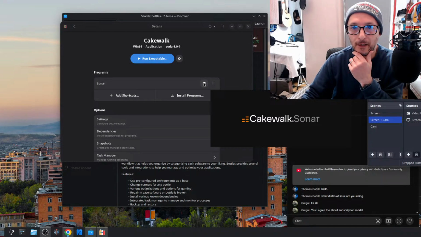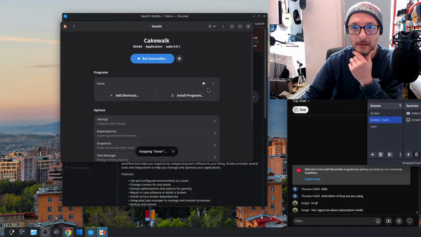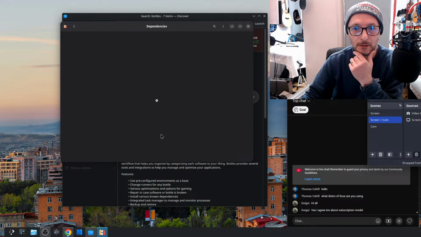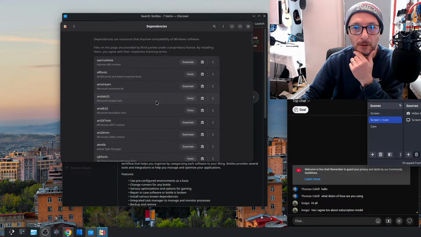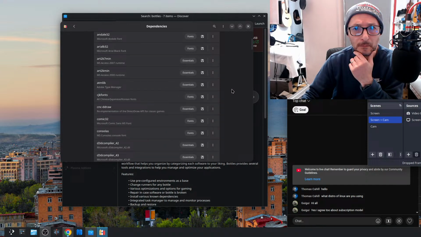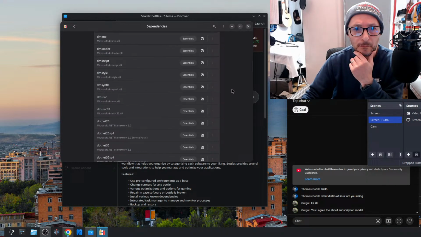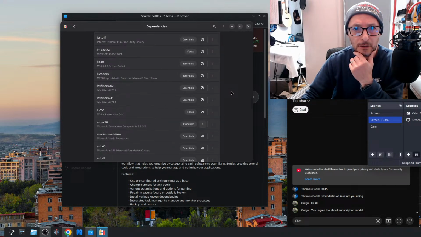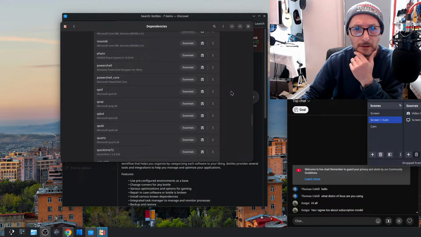Yeah, let's give that a try. I'm not gonna wait. Let's go see if there are any dependencies that are required. It looks like everything is there.